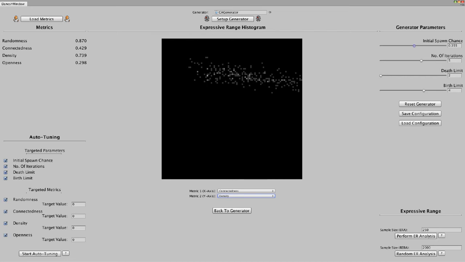And you can actually see that if I change the spawn chance, if I turn it down and I perform another expressive range analysis, what it's doing now is it's running the generator 250 times, and it's writing down the values of the metrics every time it runs it, and then it's plotting it on a histogram. And we've changed the initial amount of rock down, and what you'll see is now all the points are collecting on the right-hand side of the map. And you can also see that the points have moved down a bit. So not only is the map less dense, but it's also more connected.